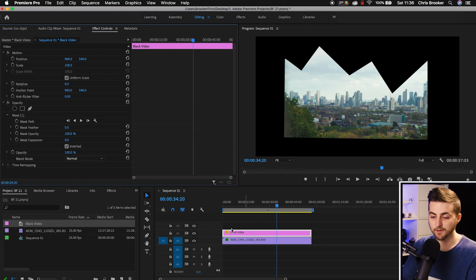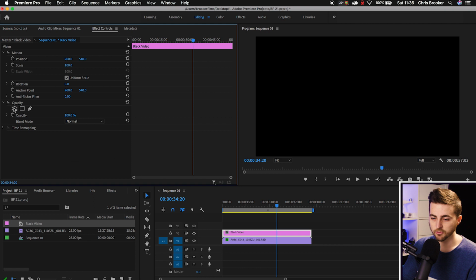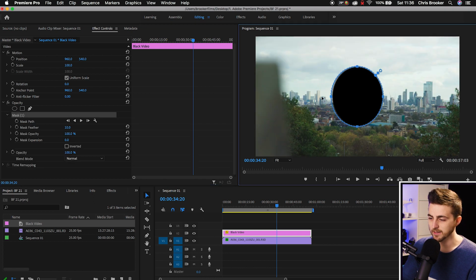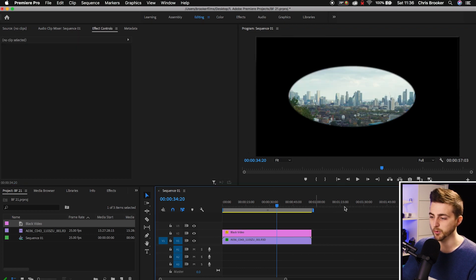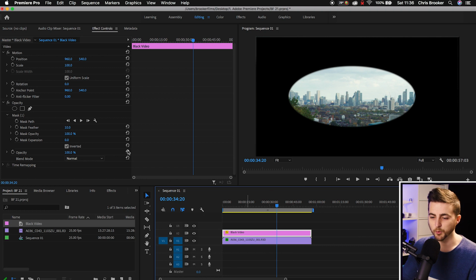The same thing applies for this ellipse mask as well. So we'll delete that mask, create a new ellipse mask, and we can change the size of this by using these points here. Select inverted, and now we've got this circle border around our video. Of course, again, pull down the feathering to 0% to create that hard edge. So there you go, that is the border effect now complete.